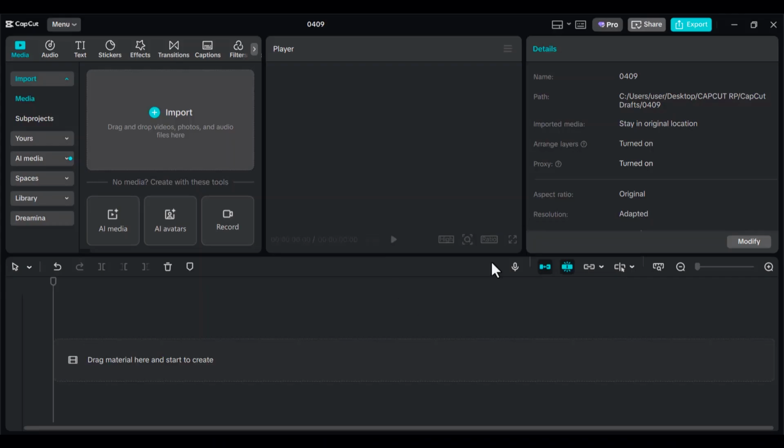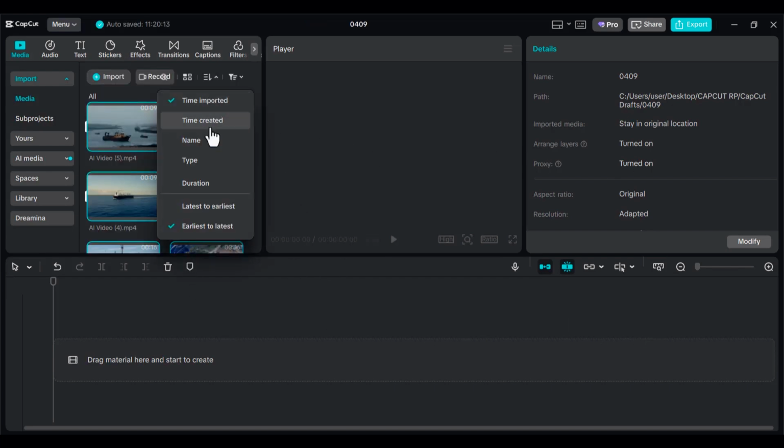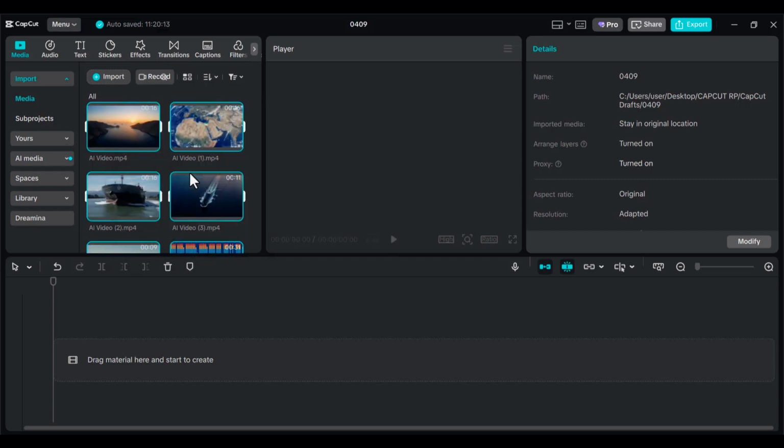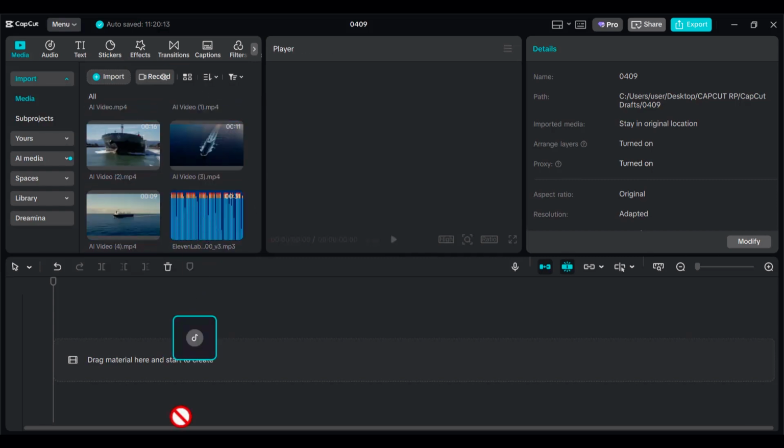Now we assemble the final product. Open up CapCut on your PC. You can use video editing software you prefer, but CapCut is fast, efficient, and gets the job done without slowing you down. Start by placing your 11 Labs voiceover onto the timeline. This is your foundation. Everything revolves around the audio.